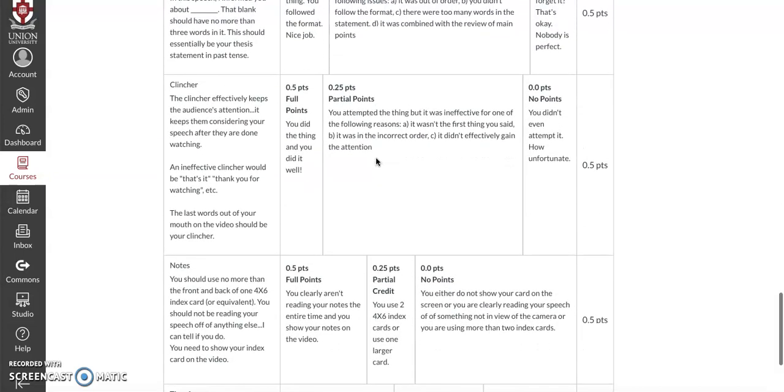Let's talk about the clincher. This, like your attention getter, should be something memorable. Your attention getter, you are picking up the mic with fierceness. Your clincher, you are slamming that mic down. You're dropping that mic and walking away with power. If you end it with "that's it" or "thank you for watching," you're weakening your clincher. So you want to make sure that the last word that you say has impact.